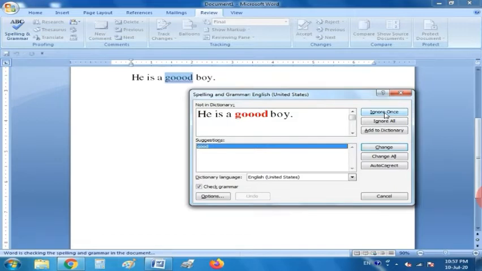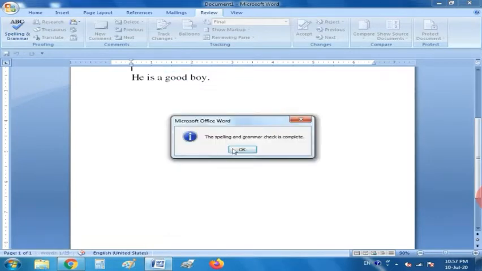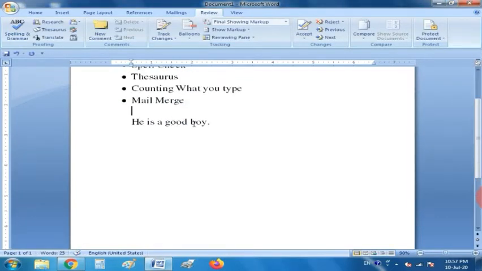Students, if you want to ignore it, click on ignore once. When you click on ignore once, the underline will be removed only for once. If you want to ignore all, it will be ignored everywhere. If you want to add this word in the dictionary, click on add to dictionary. The word GOOD will be added, and from next time in your computer it will not show the incorrect spelling for GOOD. So students, I am going to click on change. As you can see, he is a good boy and the spelling has changed.